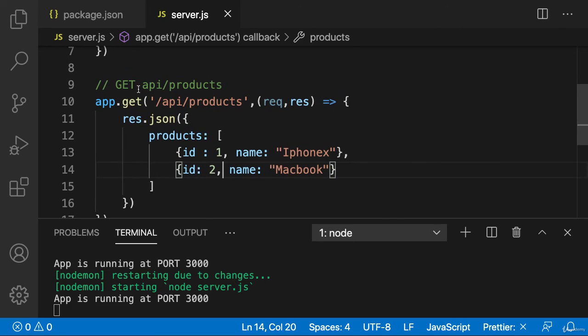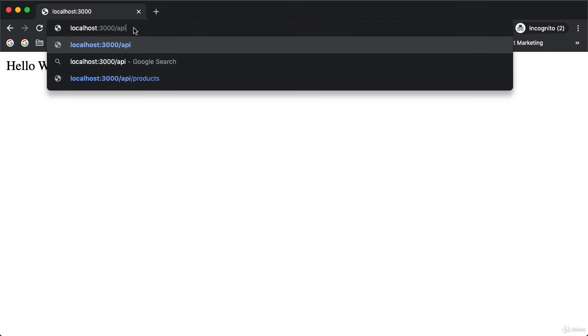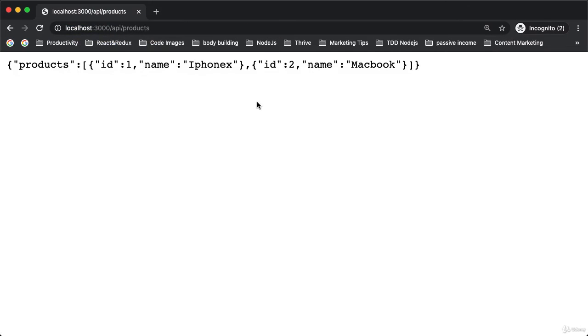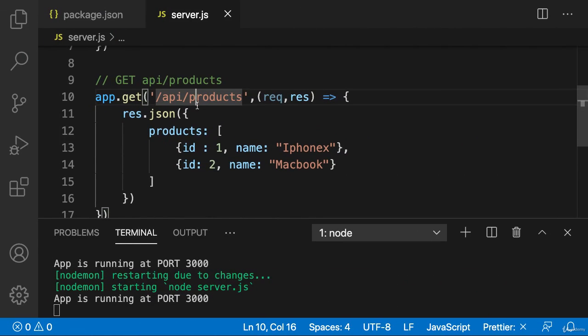Now let me go to this URL: localhost colon 3000 slash api slash products. Awesome. Now you can see that we have products with ID and name, and we have two records. In this way you will create the get endpoint.